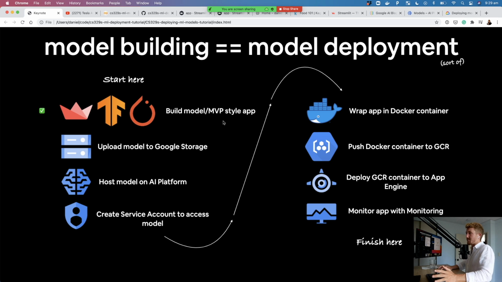Have we done this? Yes, build model MVP style app. The code for that is on GitHub. We've kind of glazed over that. Upload model to Google Storage, we've done that. We are now up to hosting the model on AI platform.